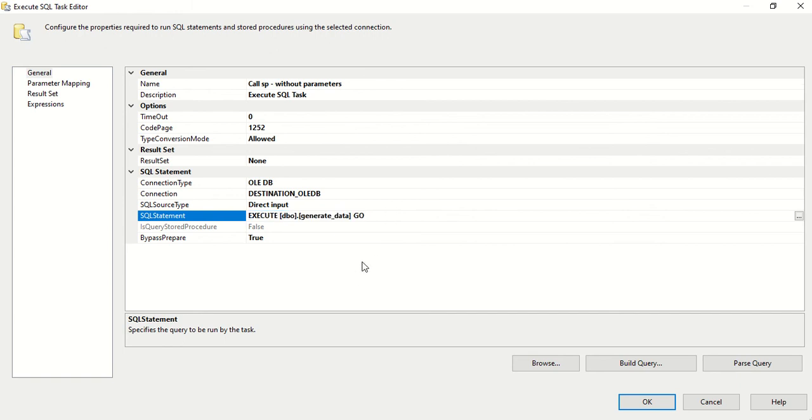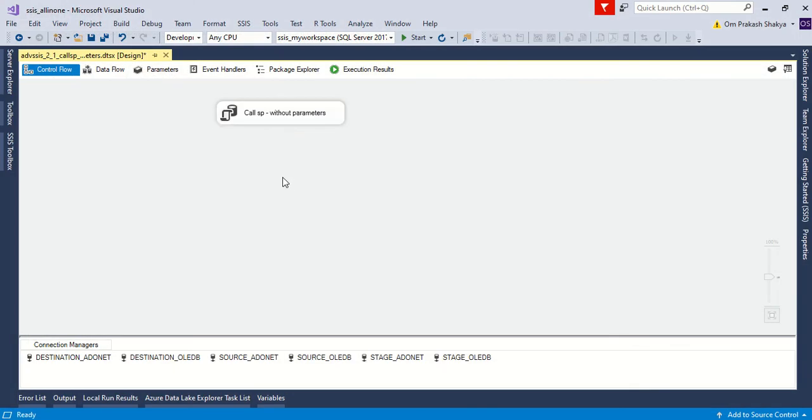To execute the stored procedure, it doesn't matter whether we are setting IsQueryStoredProcedure to true or false because this is disabled. We have to just write a statement to execute a stored procedure. It will be passed to the database connection manager and the statement will be executed. So let's execute this package.